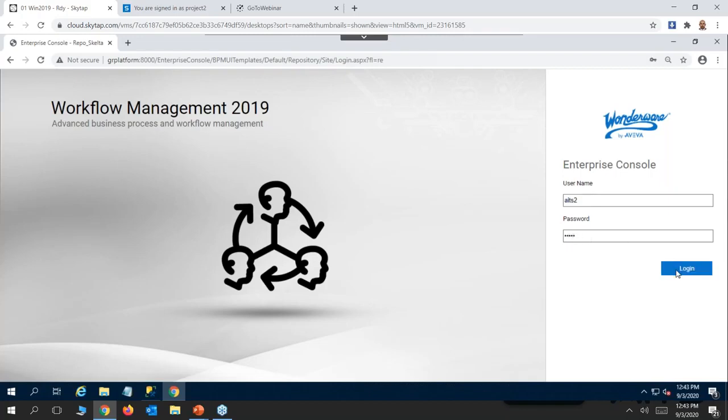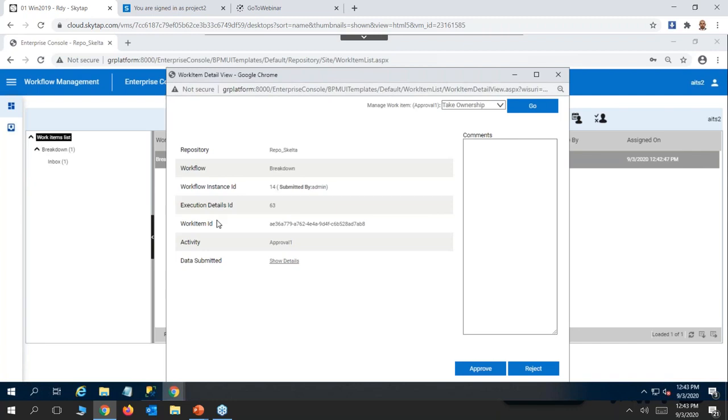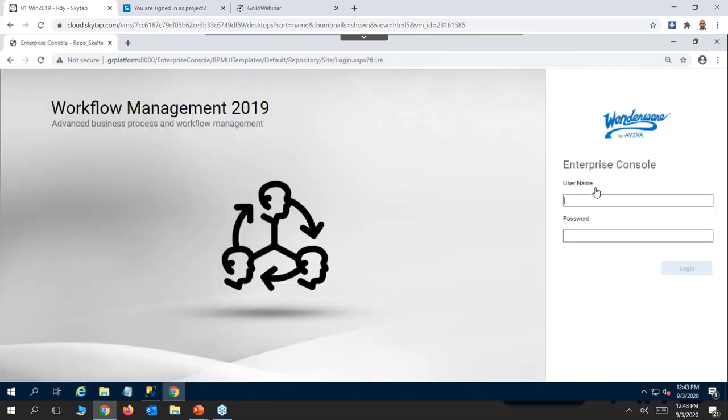Let's see what he's received. Yes, he received an approval request. So he has to open it and approve or reject. Let's say he approved. So this is gone from his list. Now it will be based on the temperature value that is collected. It will go to the AITS3 user. He is the one who's executing the workflow, the checklist.